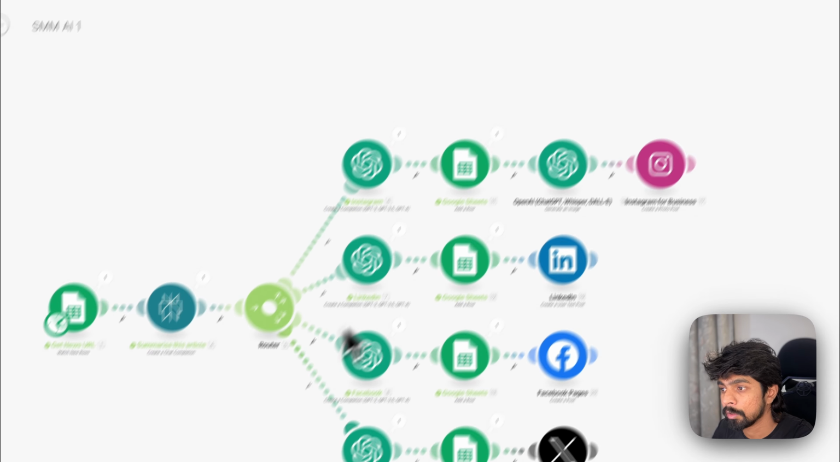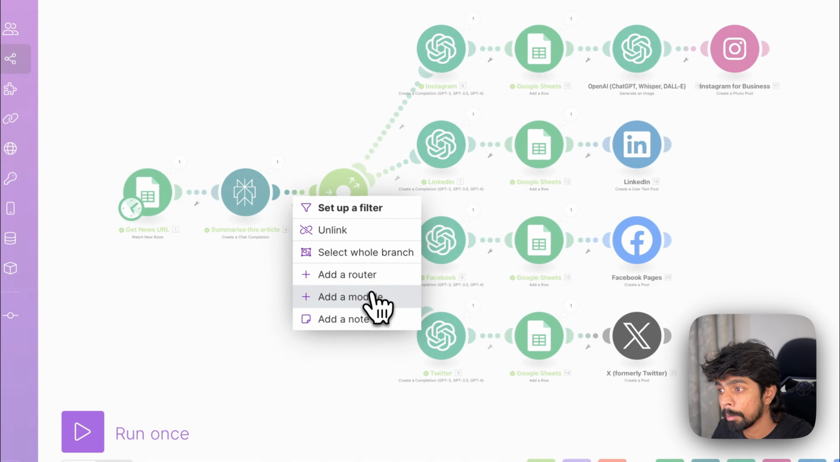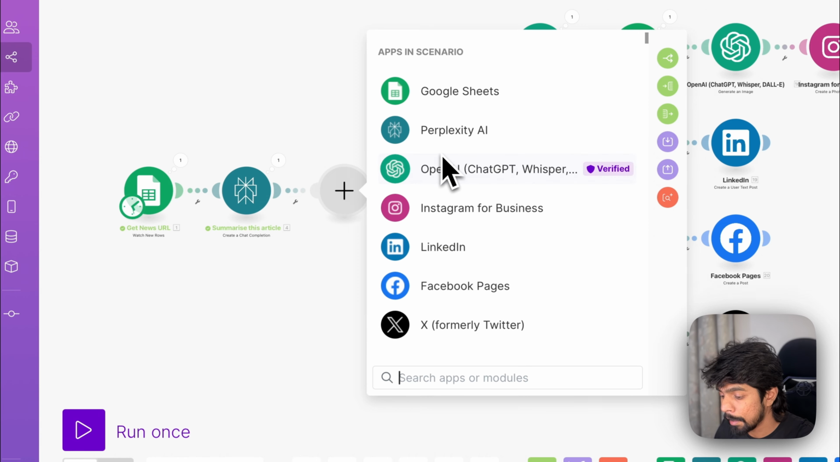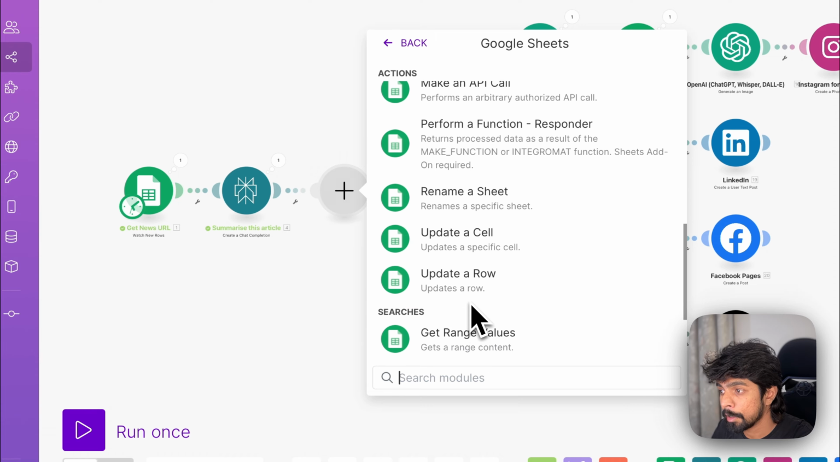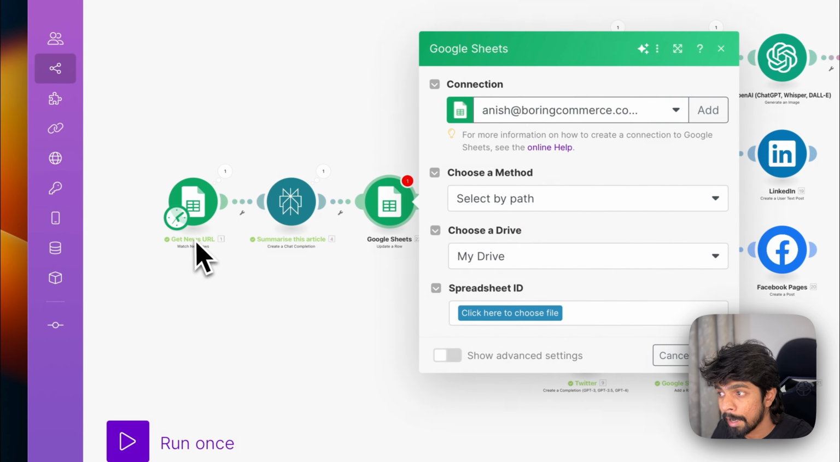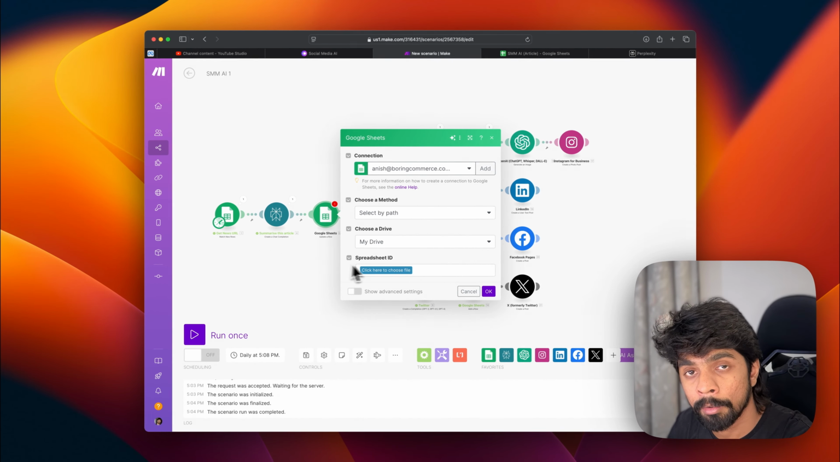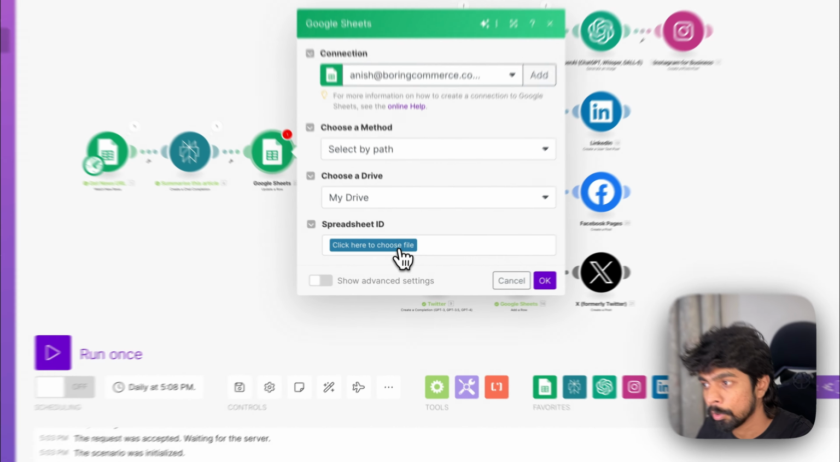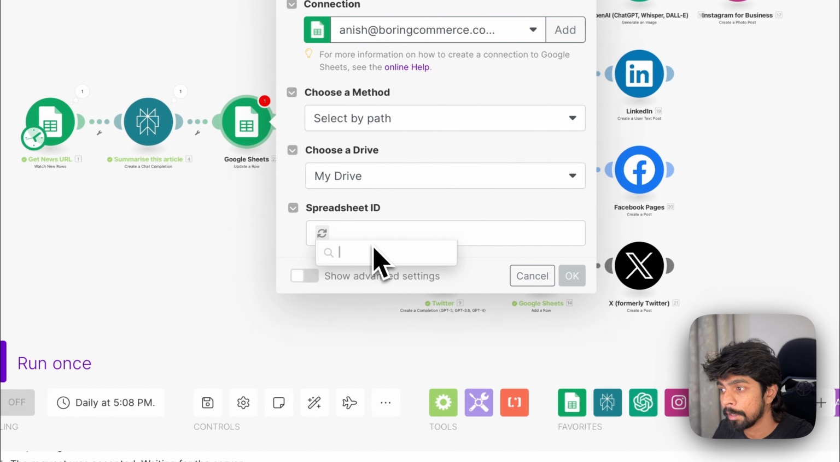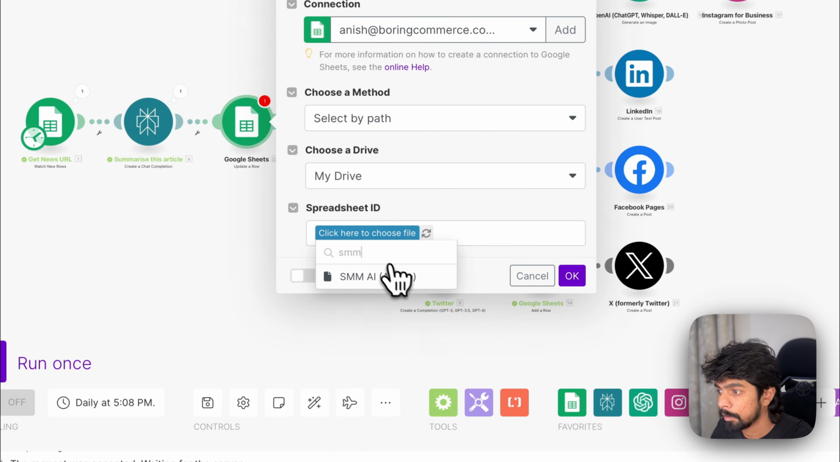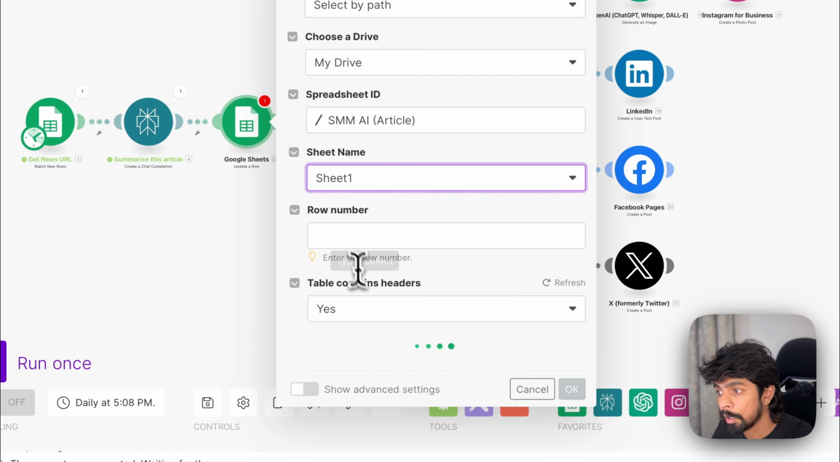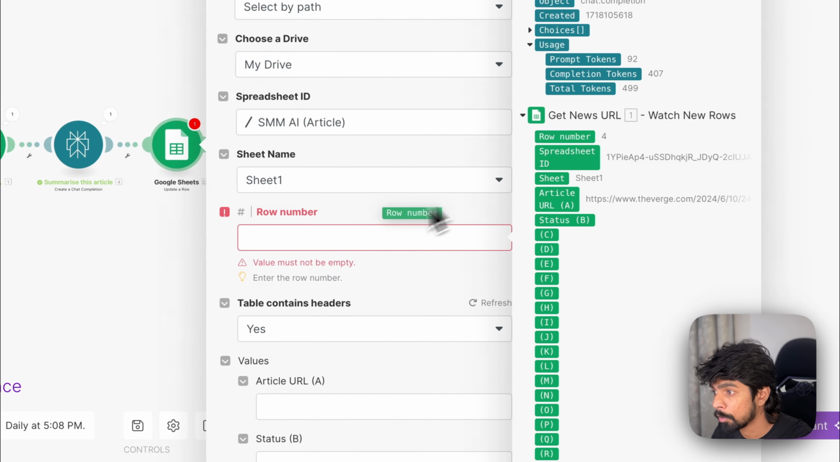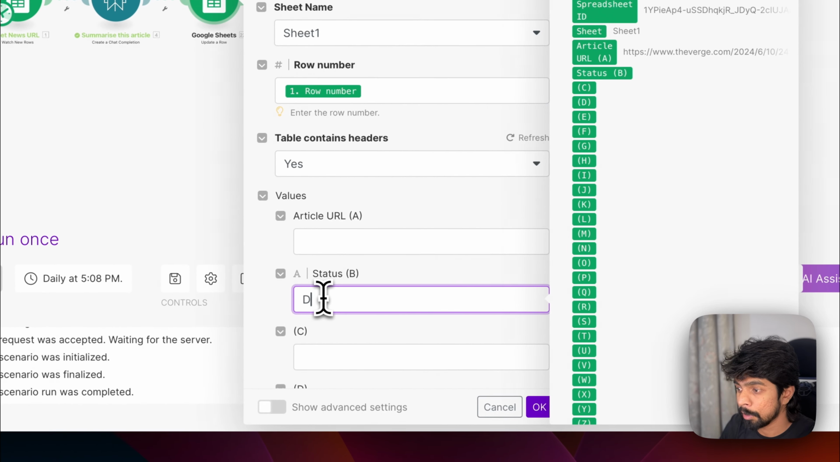And as you can see, I have not connected the status part here. What we can do is we can create another module in here to update the Google Sheet, which will be update a row, because we have the URL, because we have the row number from the previous node, and then you click on the spreadsheet ID, select that particular Google sheet, and then the sheet name, which is sheet 1. In our case, we have the row number from the previous one, which is the row number 4, and then the status has to be done.